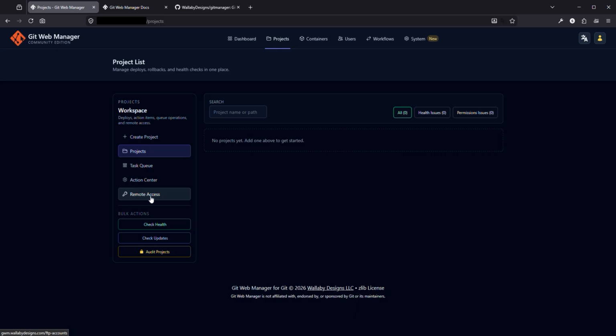Remote access is where you can configure FTP and SSH access to any remote repositories or even local ones. If you've got the same web host for multiple users, you can use the SSH or FTP access here to be able to access them.